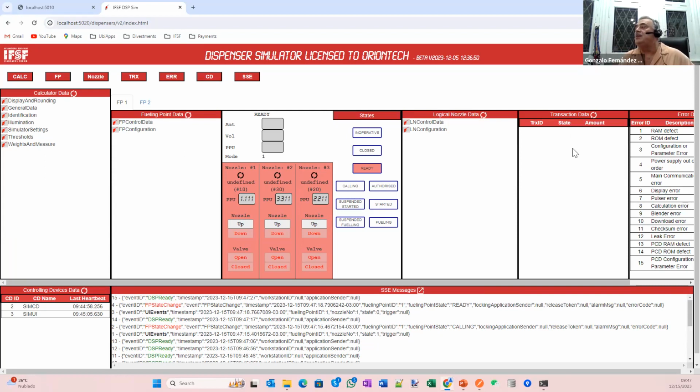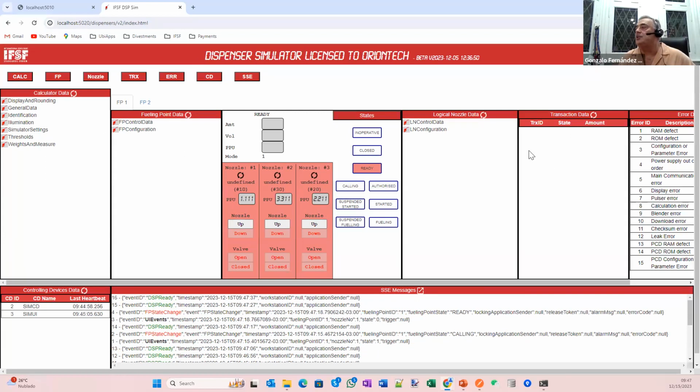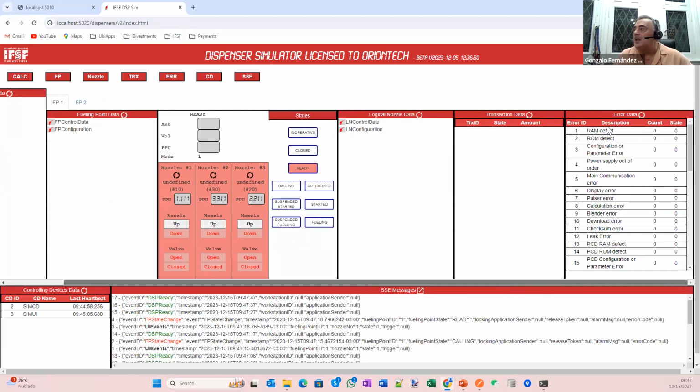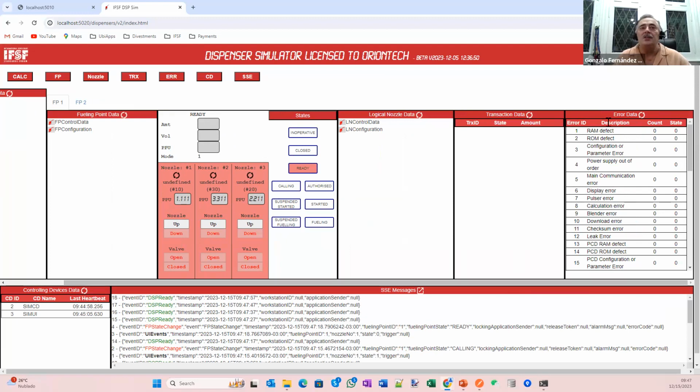Transaction data: we will see later that whenever we finish a transaction, the transactions will appear here, and we will be able to see if it's payable, if it's locked or cleared, and all the details. Last, we have all the different errors, but this simulator is not generating errors right now. The data is available for the APIs for integrity of the APIs, but the simulator is not actually simulating the existence of errors.